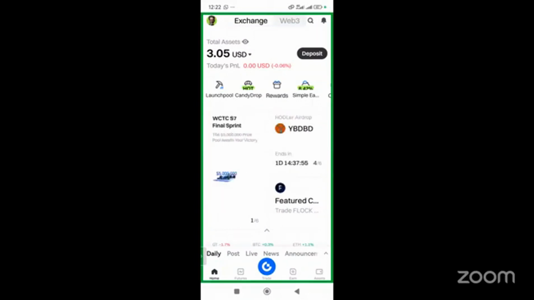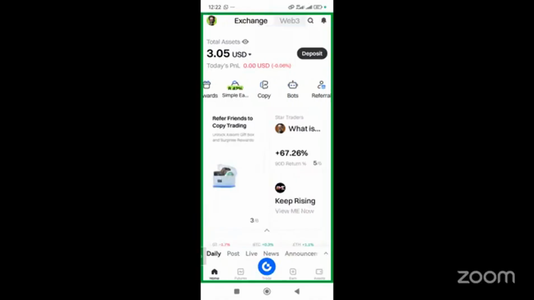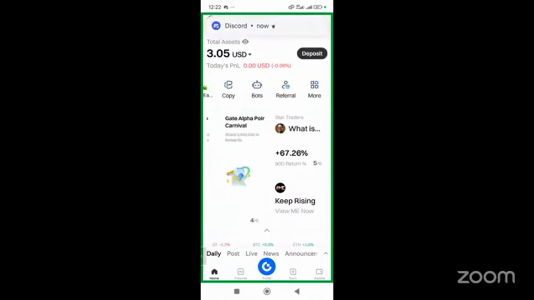Now, at the bottom of my total assets, you will see Launchpool, Candy Drop, Rewards, and Simple Earn. Now I'm scrolling, I believe you are seeing it, and I come to More. Yes. I will click on More.